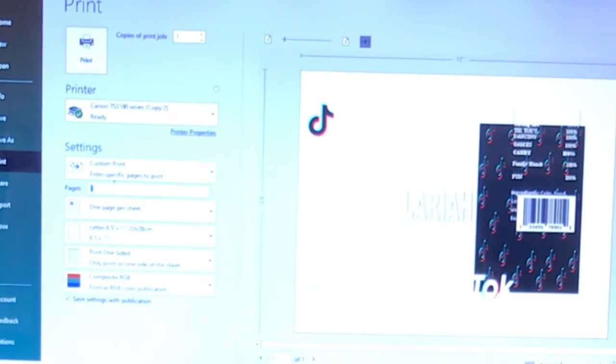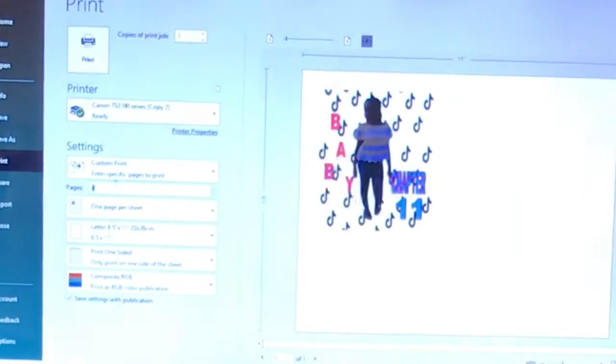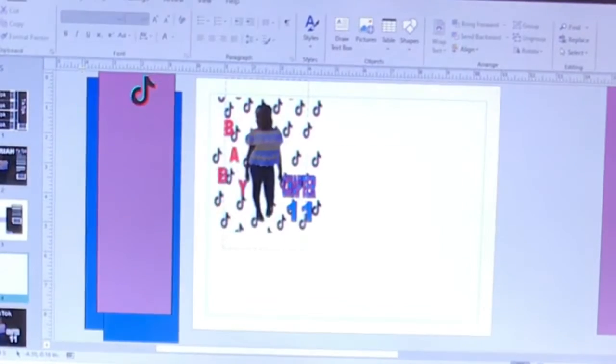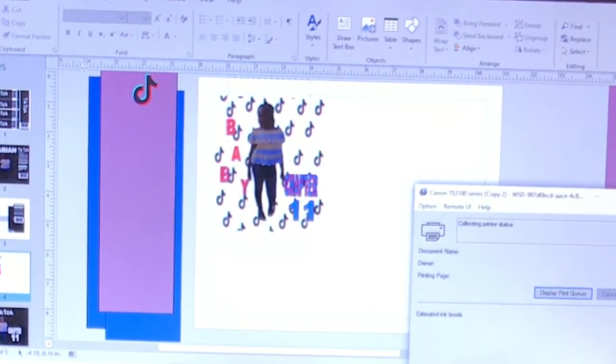I think it was three. Okay, maybe it was four. Yeah. So I only need the one page. So I'm just going to print this little logo to show you all how I do it.